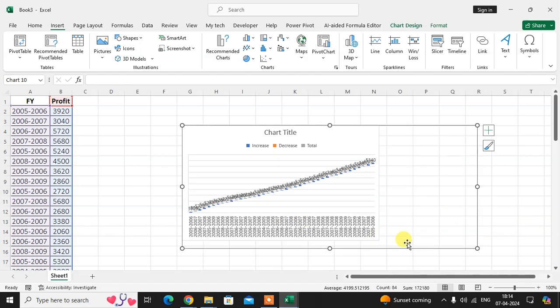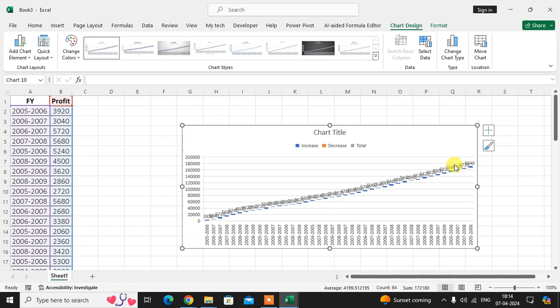When you look here, the profit amount is also mentioned. So I want to remove this amount. Just click on the plus sign. Here you can see the data labels; just untick it, and the amount is removed. Okay, if you want to edit something, just select the chart.